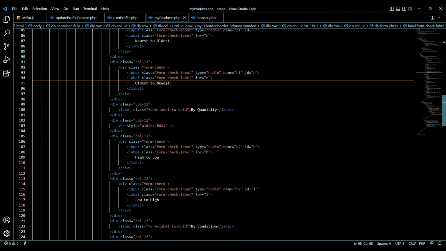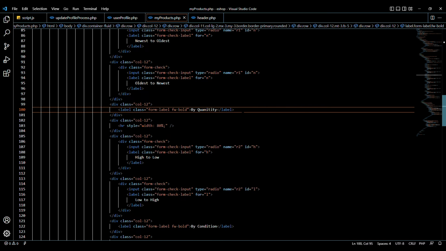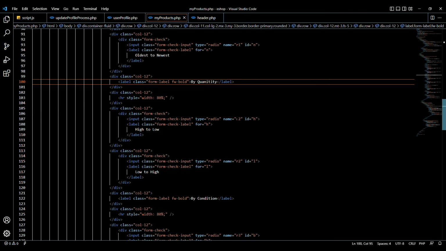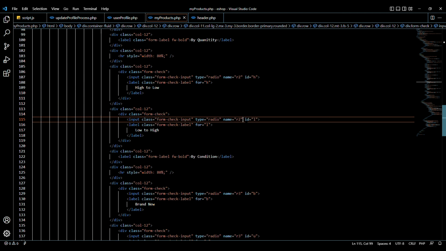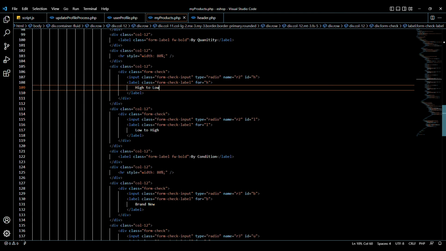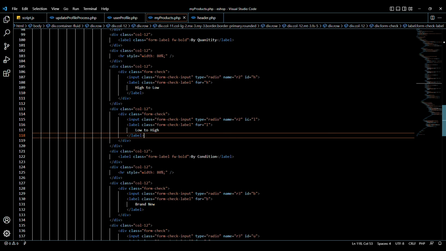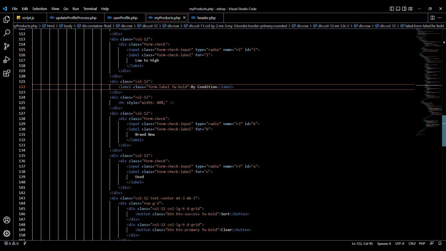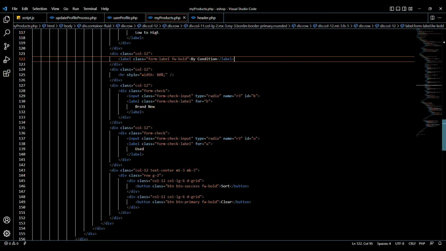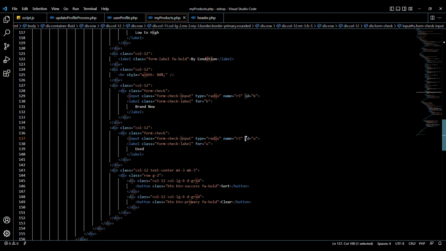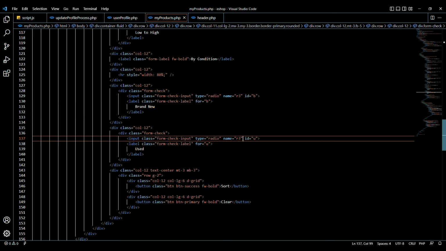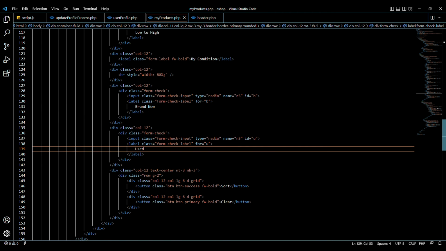The same way we create a new label for quantity, and here we added a different name, so here we are using R2, so the choices will be between high to low and low to high, and we can only click either one of these two at the same time. And then we have by condition as our next one, and then we have a horizontal line, and then here we have R3 as our name for these choices, so it's between brand new and used.